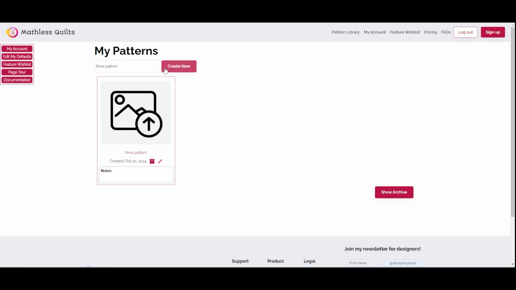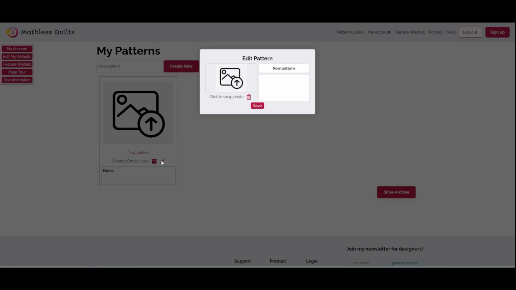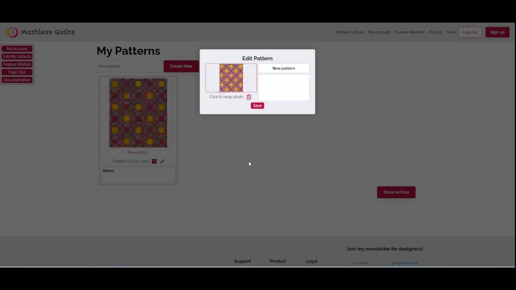Before we do that though, there's a couple of pieces of information that we can change on this page to make it more helpful to us. To do that, we'll just click the pencil icon. Here we can add a thumbnail. We can change the pattern name. And we can add some notes to ourselves so we can remember what this pattern was for or any other additional information that might be helpful.